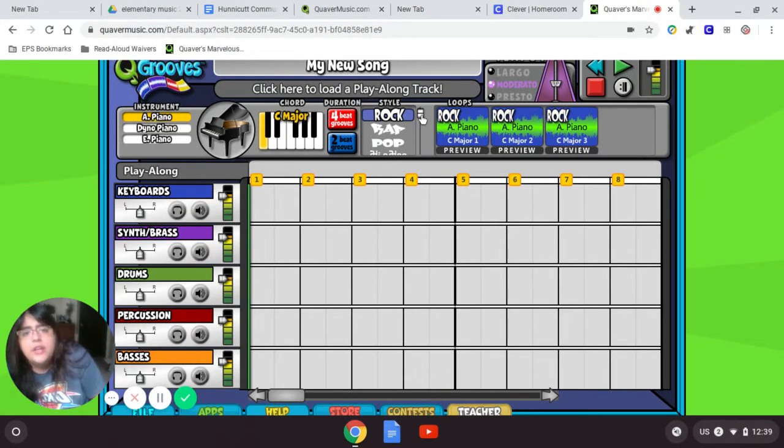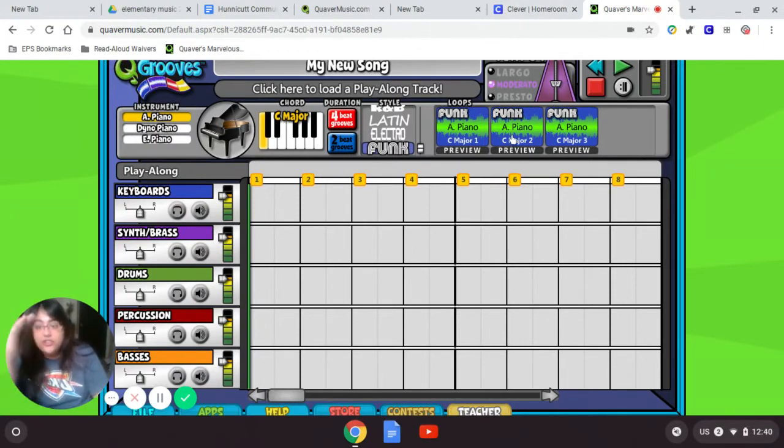Then we have style. I see rock, rap, pop, hip hop, country, R&B, Latin, electro, funk. I'm going to pick funk for today because I like funk, but I can mix around. So my keyboards can be funk, my synth and brass can be something else. I can do anything I want. So I'm going to make a quick song and just show you how I do that, but yours is going to be totally different from mine. So I'm going to preview what these sounds are.